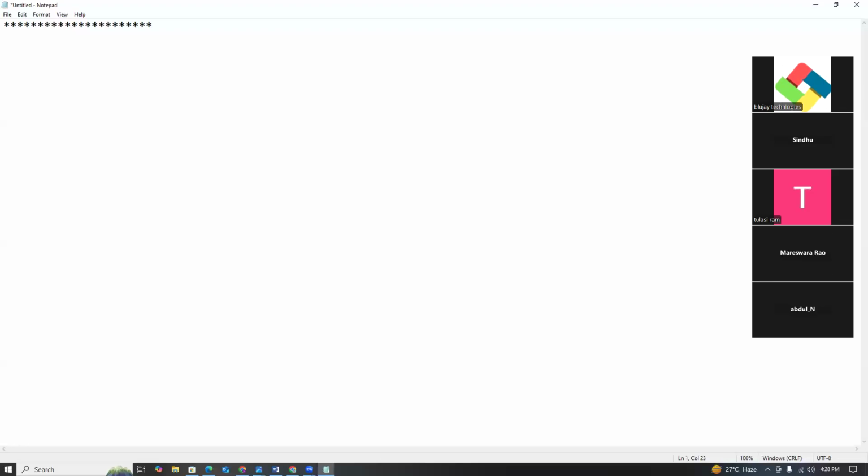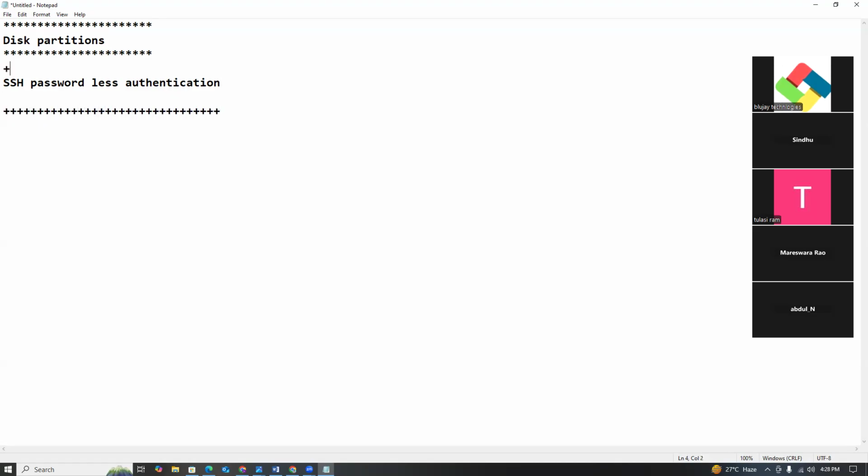Yeah, guys, previously we discussed disk partitions, right? I will also tell you about SSH passwordless authentication. Okay, we'll discuss this one also, Tulasi and Abdul. So the disk partition first part is completed, only the second part is left.